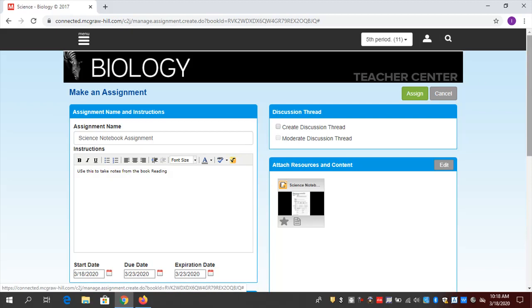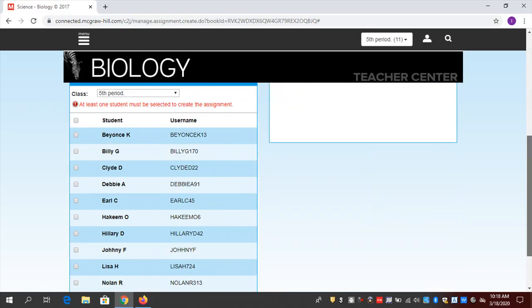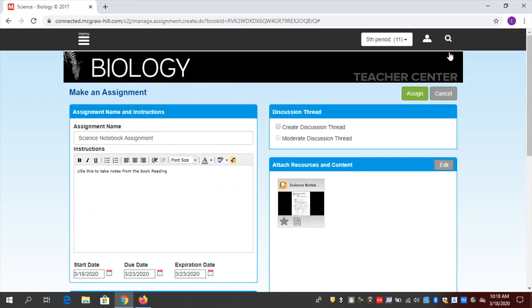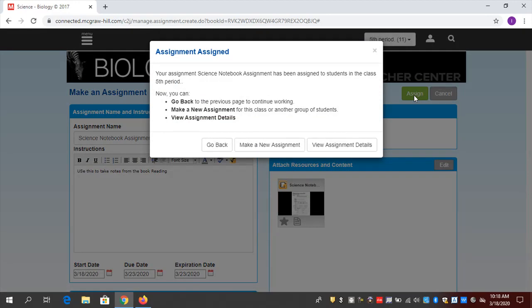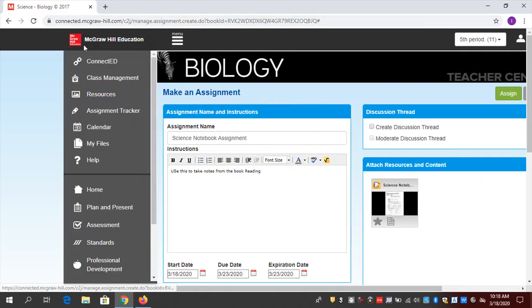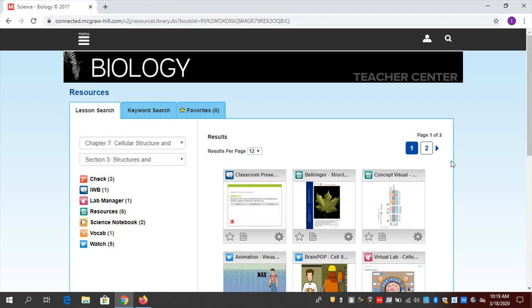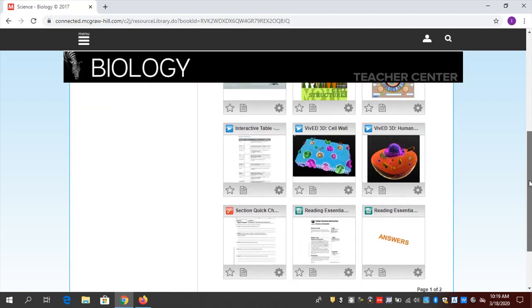Now, when I click Assign, I first have to choose which students I want to get this. Okay, it didn't let me do that. So first, I've got to choose students. I want all my students to get it, just like before. Now I can click Assign, and that's been sent to my students. Your Science Notebook assignment has been assigned to the students in the class 5th period. Okay? So let's go back to resources, and let's send one more thing as we do this resource tour.